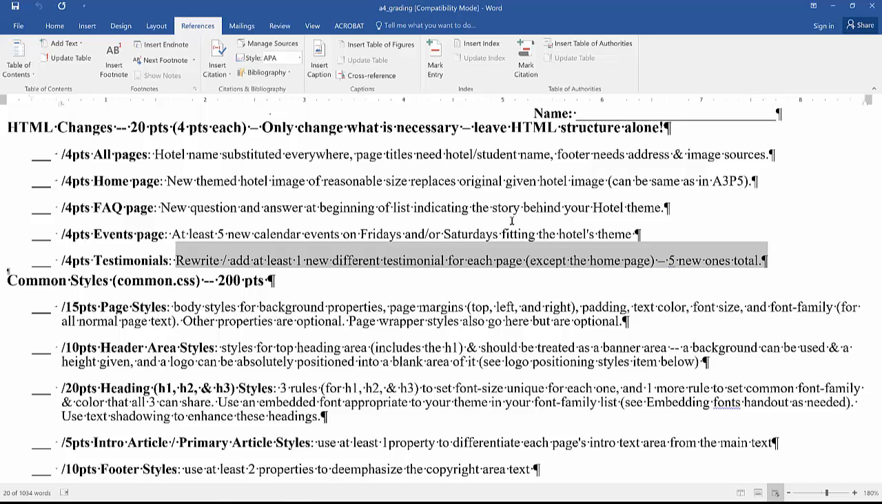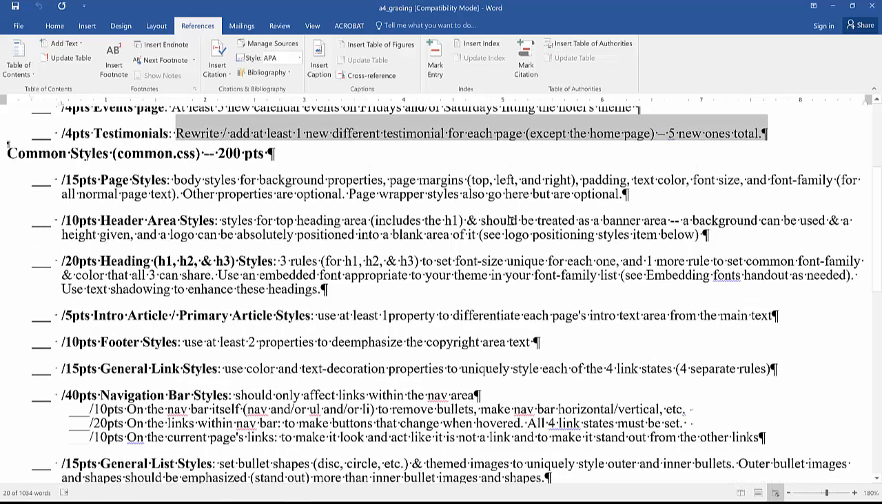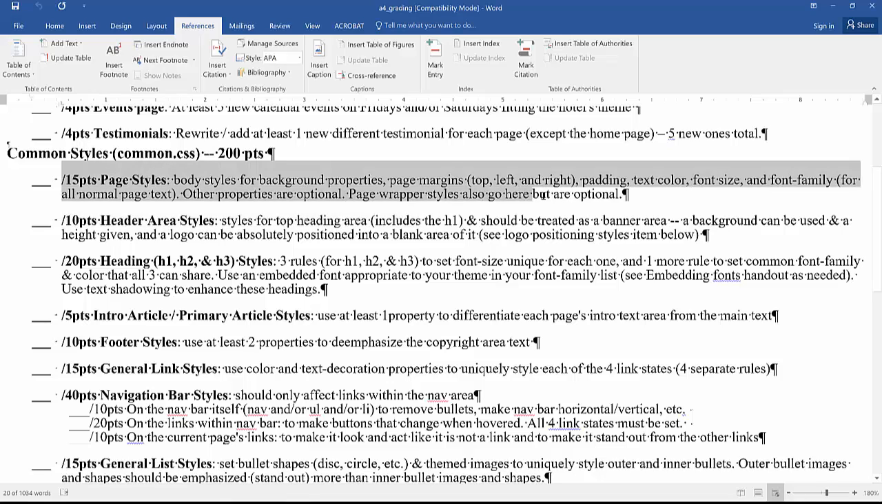Okay, now let's get down to the styles, because this is the most important part and where you're going to get most of your points. So let's just take a look at this first one. So once you've got all those HTML changes, you'll be starting to work in your style sheet. 15 page style points. Body styles for the background properties, page margins, top, left, and right, padding, text color, font size, and font family for all normal page text. Other properties are optional. It also says page wrapper styles also go here in this page style section, but are optional.